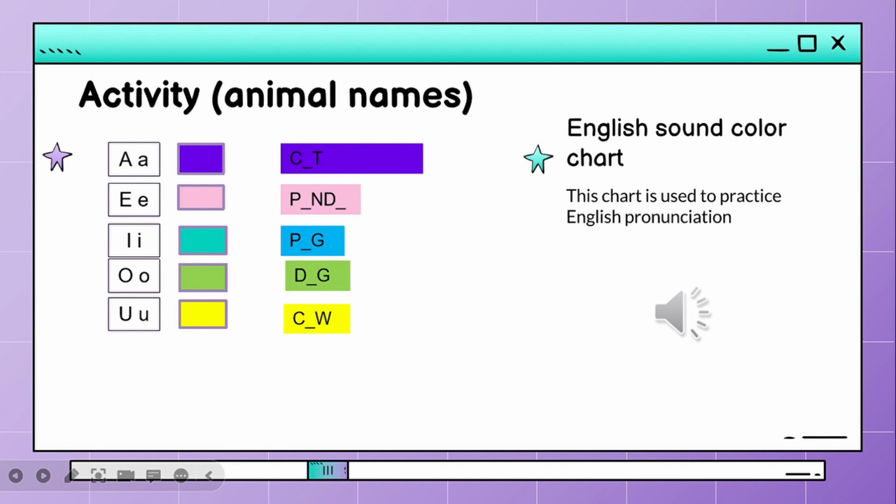The activity that we propose for the Silent Way method involves the use of a sound chart. As we see in the picture, each vowel will be associated with a specific color. A will be the color purple, E is going to be pink, I will be blue, O green, and U will be yellow. Without input by the teacher, the student should be able to relate the color to the vowel.